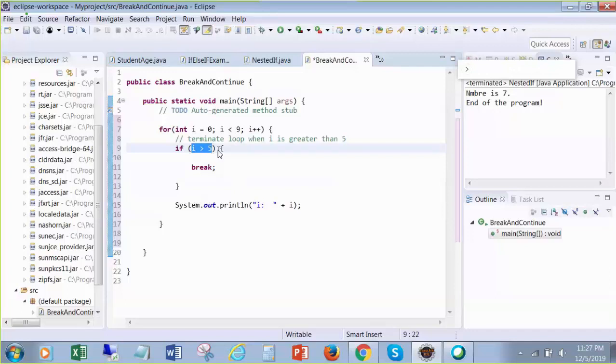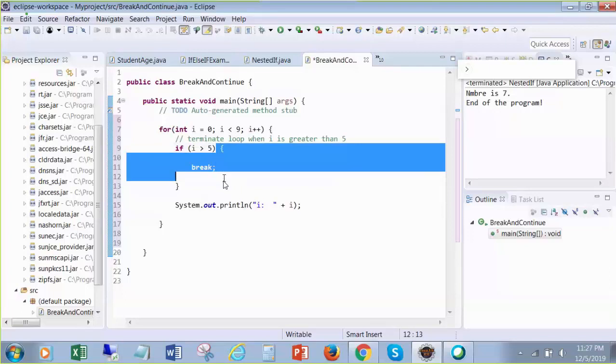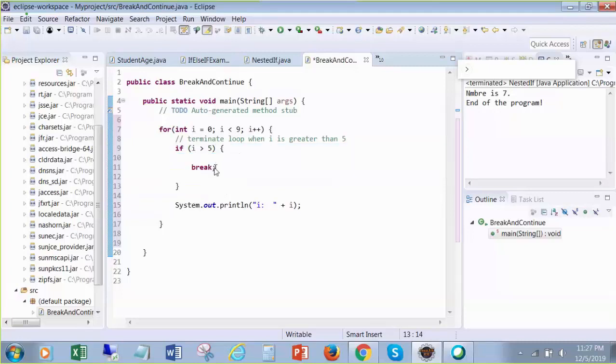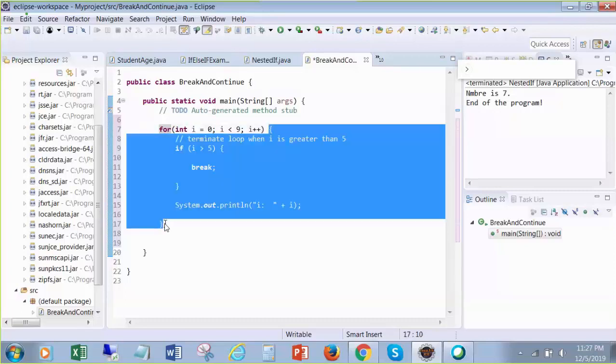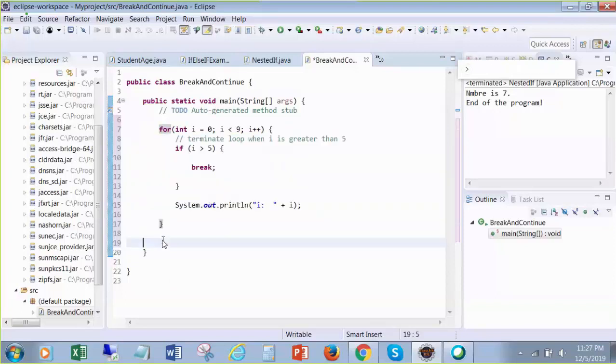So it just goes inside the for loop, the if statement, this if block, and finds that there is a line, the break keyword. It will find the break keyword and it will break the loop. This is the loop. So it will break the loop and come back here as the line number.